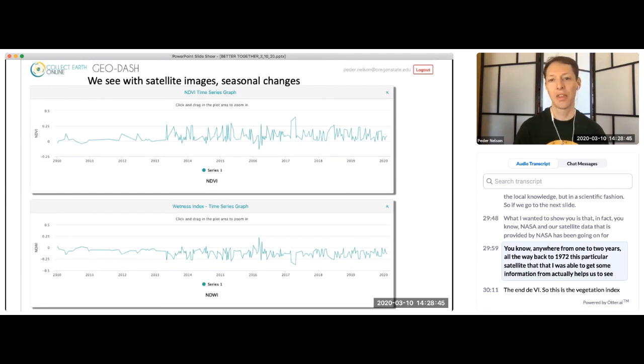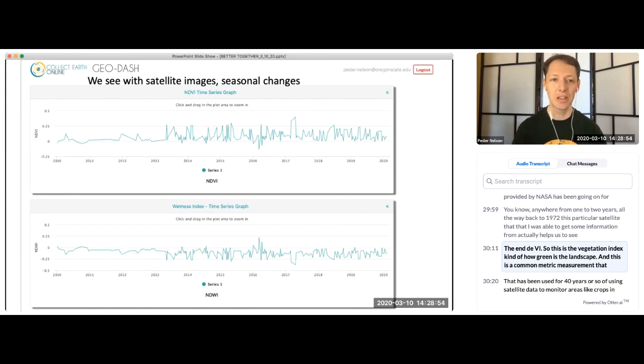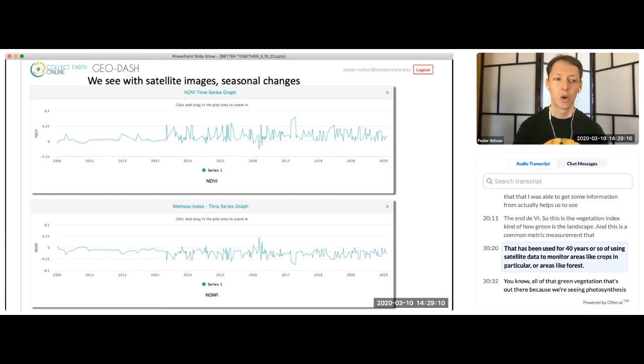This particular satellite that I was able to get some information from actually helps us to see the NDVI. So this is the vegetation index, kind of how green is the landscape. And this is a common measurement that has been used for 40 years or so of using satellite data to monitor areas like crops in particular, or areas like forests. You know, all of that green vegetation that's out there, because we're seeing photosynthesis happening.